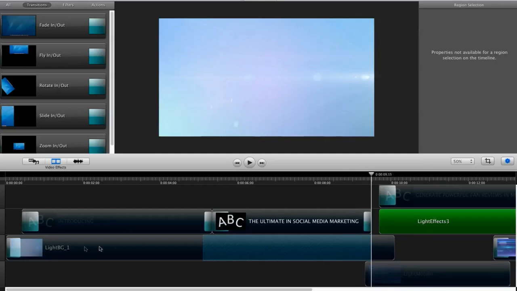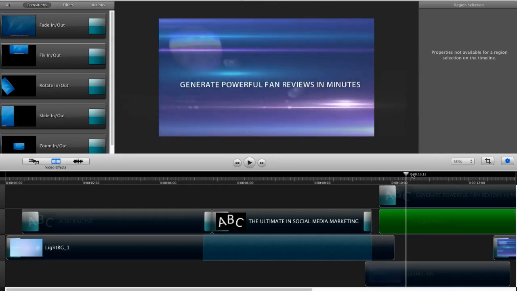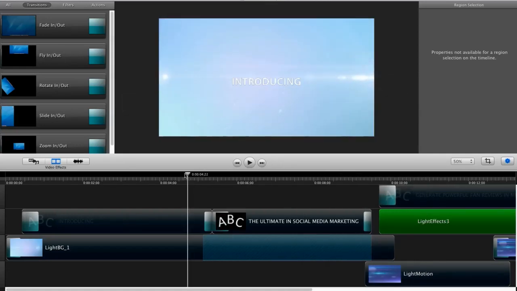And then again, take a section, copy, paste, and you can extend these backgrounds as long as you want. Just have them fade into each other. Add the lens effects over top, and get so many different unique looks. Combine them, mash them together, and you can create multiple intros.